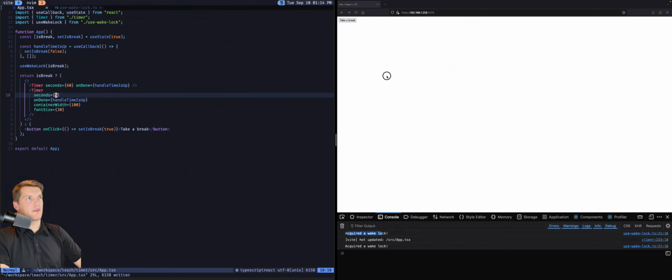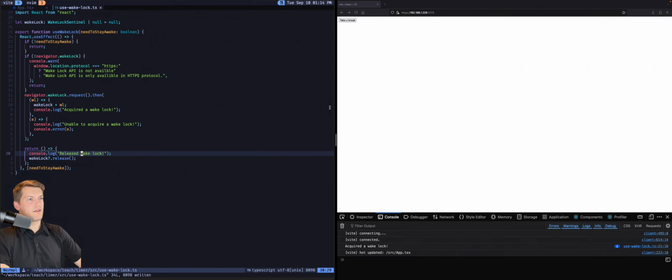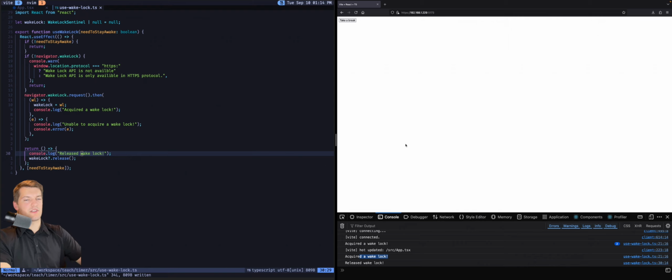And that way we can see that, we'll refresh this, we acquired a wake lock, and then as soon as the break is over, they both go away, and we should have seen, all right, let's add another message to release the wake lock. So released wake lock, we'll save that. And then we'll start the break again. We acquired a wake lock and when the break is over we released it, so the device can fall asleep again. So we can use this alongside our timer component to make sure the device doesn't fall asleep while the timer is running down.